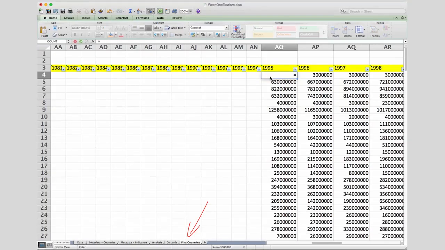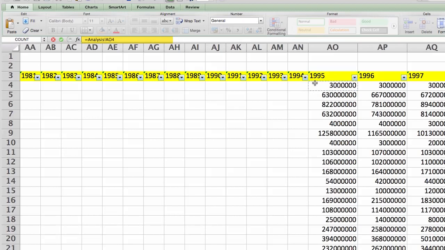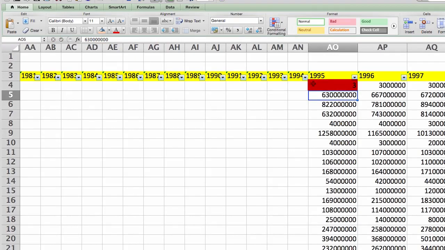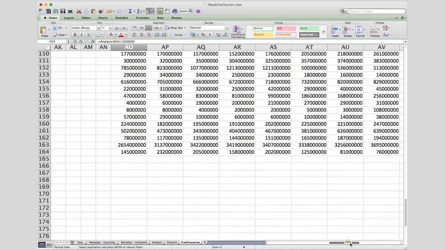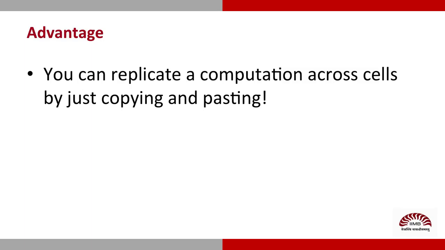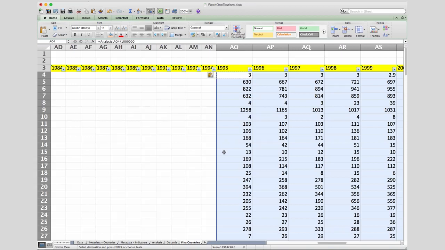So let me begin at the top here. This will be equal to whatever is over here in the analysis sheet, divide that by 1,000,000 and I get 3, which is the right answer, right? I will do this computation all the way across and carry this all the way to the end. This is the beauty of spreadsheets. You can copy a computation all the way across. It is with this sheet, which is rescaled, that we will do the rest of our analysis.